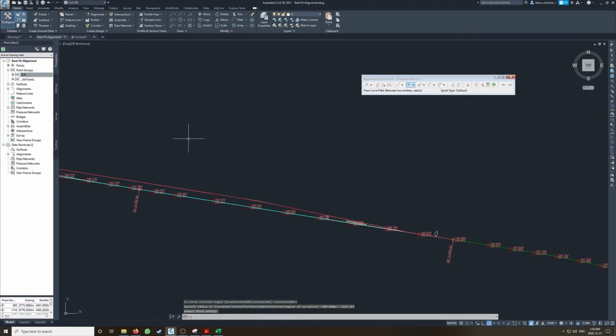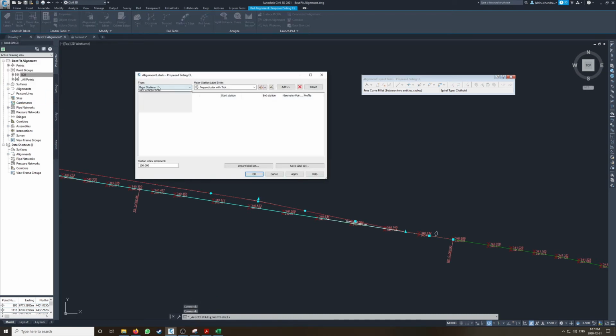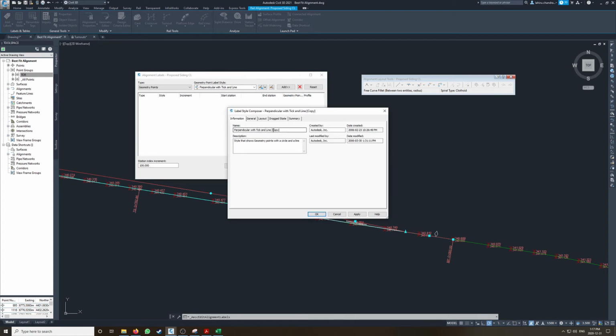Just like that. And I'm going to add labels to this so we can see our geometry points as we create this. So I'm actually going to make a copy of this one, and we can put flipped here so that it's on the other side.